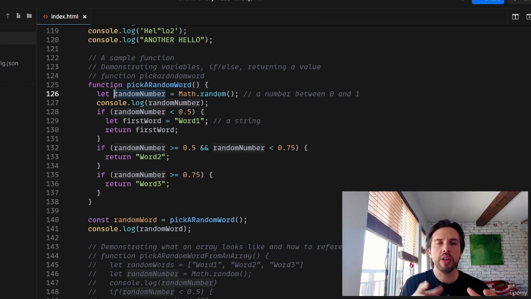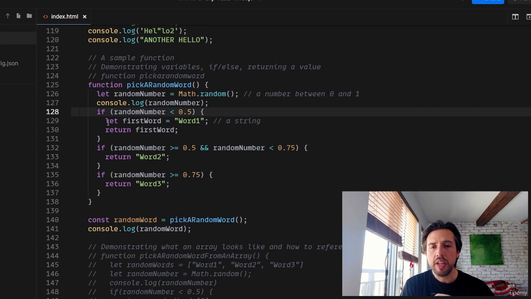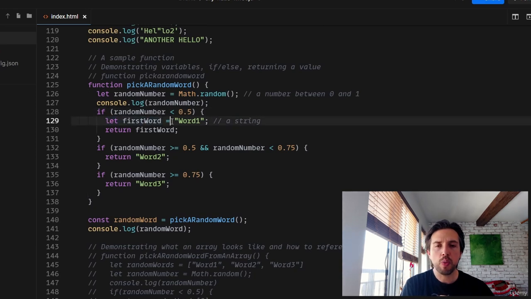So we do this a lot. Variables are really important, and you can think of them basically as labels. So here in this case, the random number equals the math.random. Now here we have the first word equals word 1. So these variables can be numbers, they can be what we call strings or sets of text. They can be a lot of different things, but you should know that you need to use them, and variables are going to be a big part of how we do things.